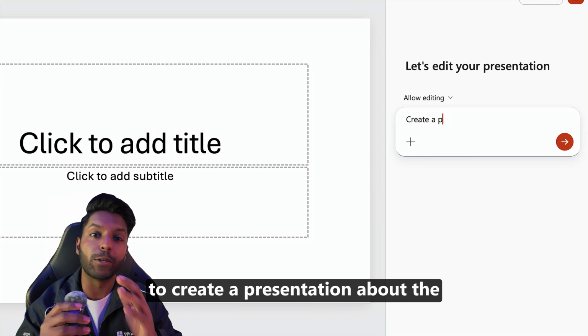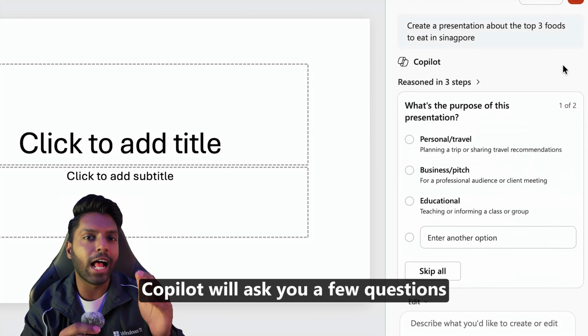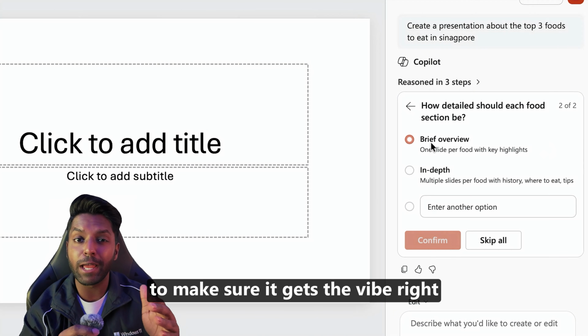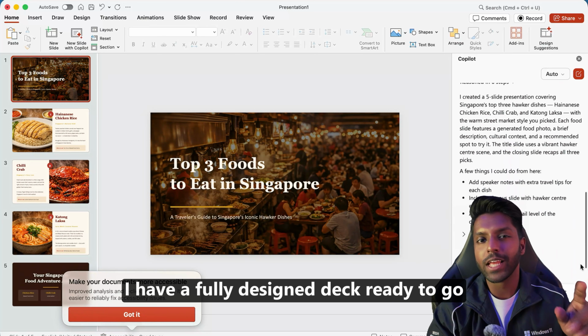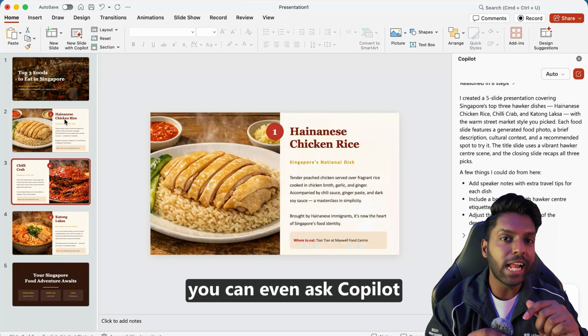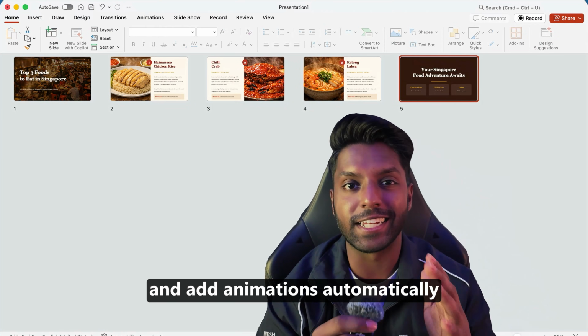I'm telling it to create a presentation about the top 3 foods to eat in Singapore. Copilot will ask you a few questions to make sure it gets the vibe right, and within minutes, I have a fully designed deck ready to go. And here's a pro tip. You can even ask Copilot to give you speaker notes and add animations automatically.